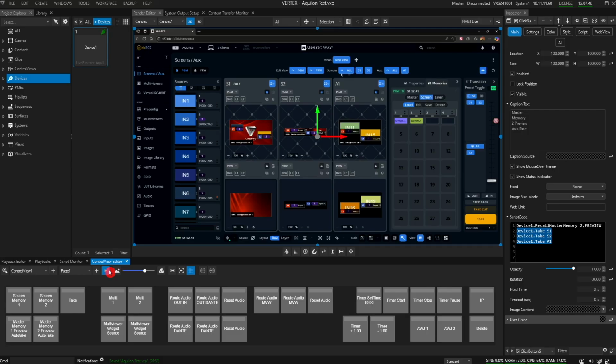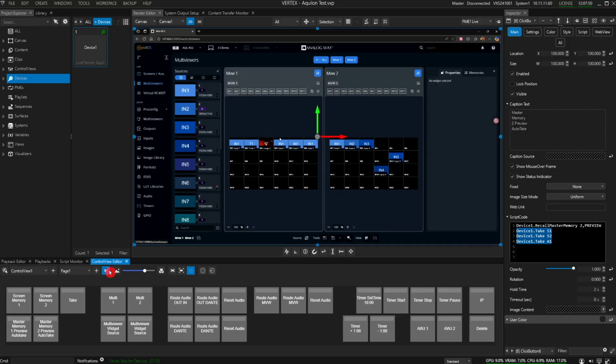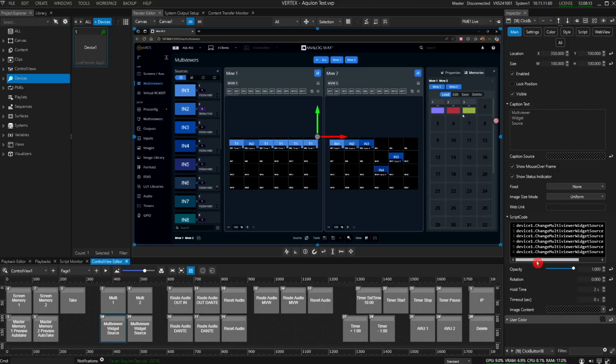Then I can also manage the multi-viewers. So for example, here I can recall a multi-viewer memory. The memory is here, I have some memories here. And I can also set all the inputs manually. So for example, here I'm setting the first inputs like this, and here I'm going to set them in another way. Also here you see a multiple line command, all shot at the same time.